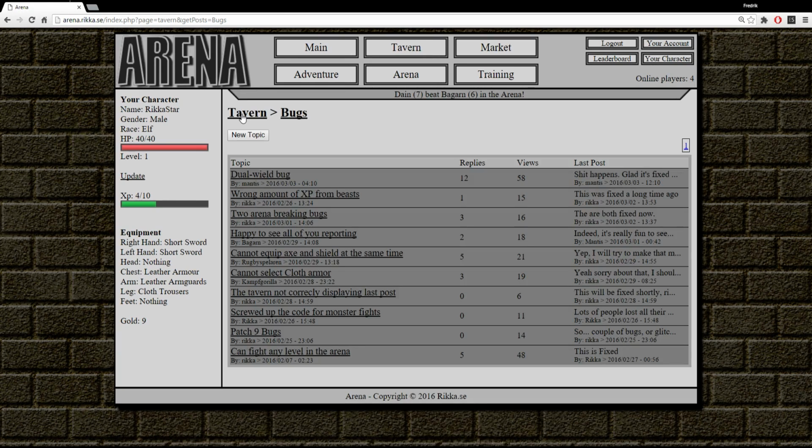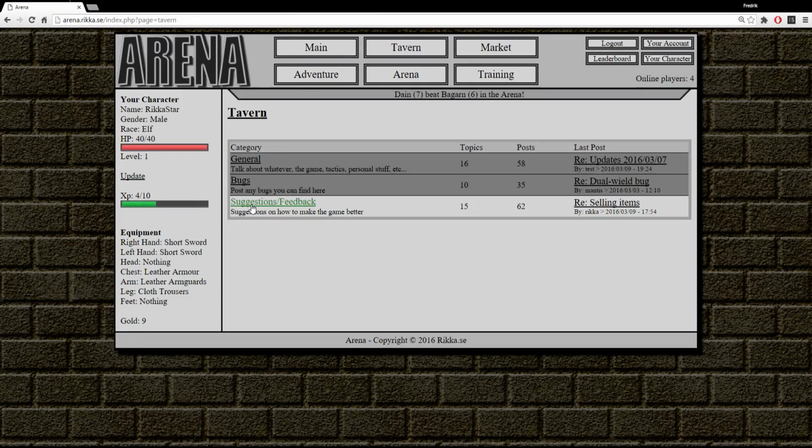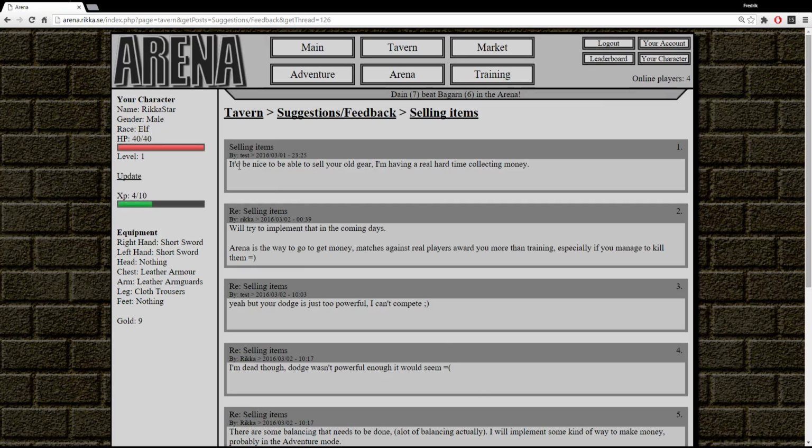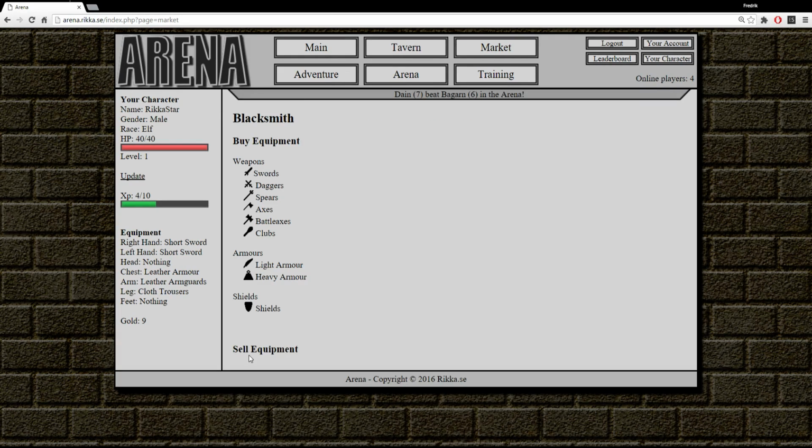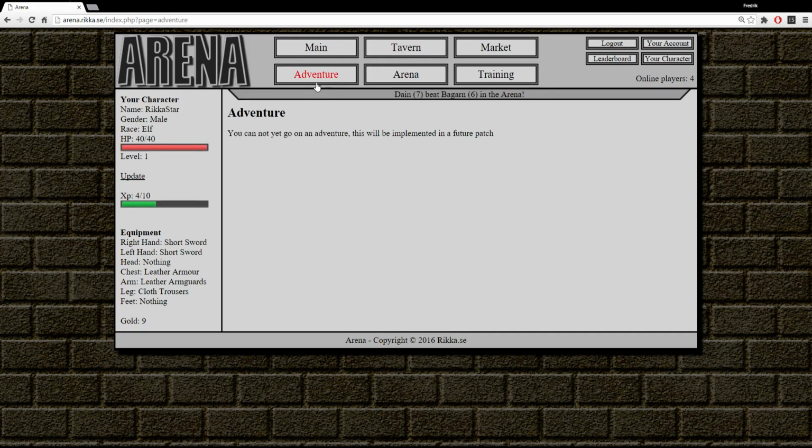to wield. But it's pretty cool, and we also have a suggestion and feedback. Like here, it'd be nice to be able to sell your old gear. And yeah, it would be nice. So I implemented that, and you can see that in the market here. Well, right now I don't have any items to sell.